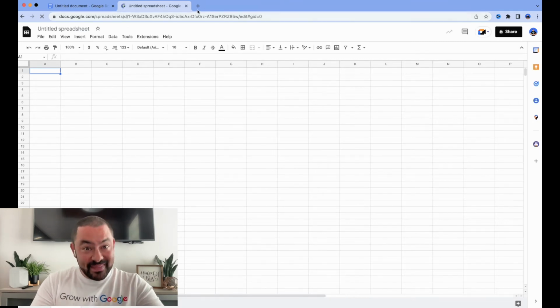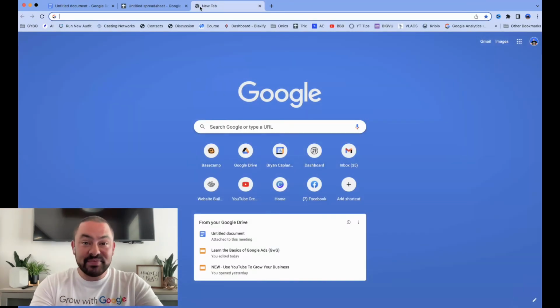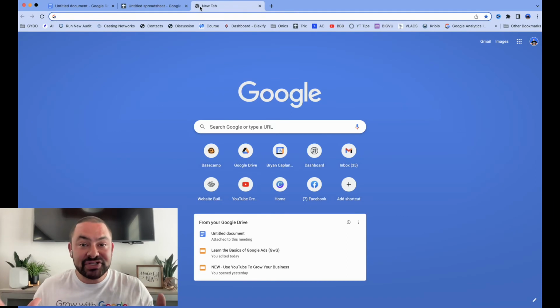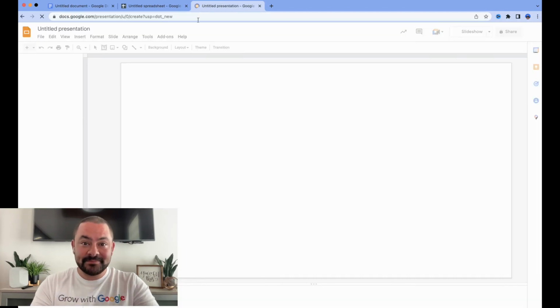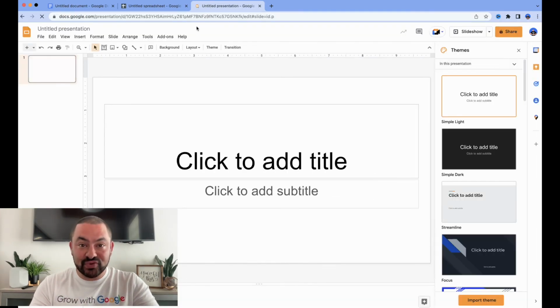Oh, but wait, there's more. Let's say that you have to put some slides together, or you want to take a bunch of images and text and dump it so that you can start thinking about it a little bit more. Slides.new. All three of these create brand new, untitled, blank documents, a blank canvas for you to become productive and manage your time more efficiently.